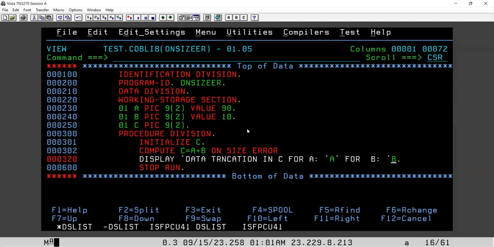Because you have to find out for which input values this error is coming. As I said, this input data may come from files, suppose. So in the file, in each record, you have A also, B also, with different values. Now, whenever there is any size error and you just display data truncation in C, you don't display any value of A and B, then how will you understand for which record this ON SIZE ERROR is coming? Your motive is to find out for which input value this error is coming so that you can rectify it or you can report it, whatever it is. That is why we have to display the value of input fields A and B so that it is easy for us to find out.